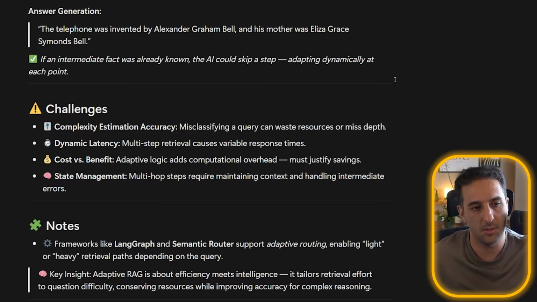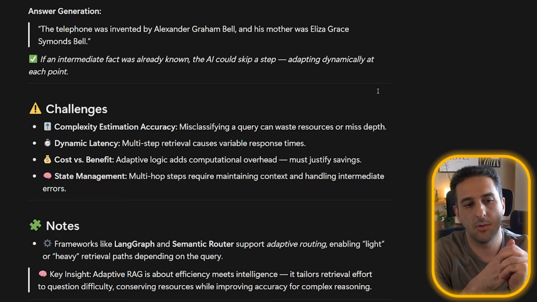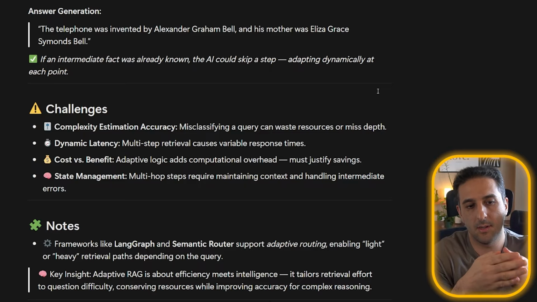So as you can imagine, having this feature in our RAG system is not going to come without any technical challenges. So the first challenge is complexity estimation accuracy. Misclassifying a query can waste resources or miss depth. It can happen in two different directions. We send a simple query and our classifier decides that this is a complex query. So in that case, we are going to have a higher cost and a higher latency for a question that could have been answered much more easily. Or the other way around, we send a complex query and our system decides that this is a simple query and it can answer this using its own knowledge. So in that case, there is a chance that we get a hallucination or we get a response that is not fully accurate or not complete.